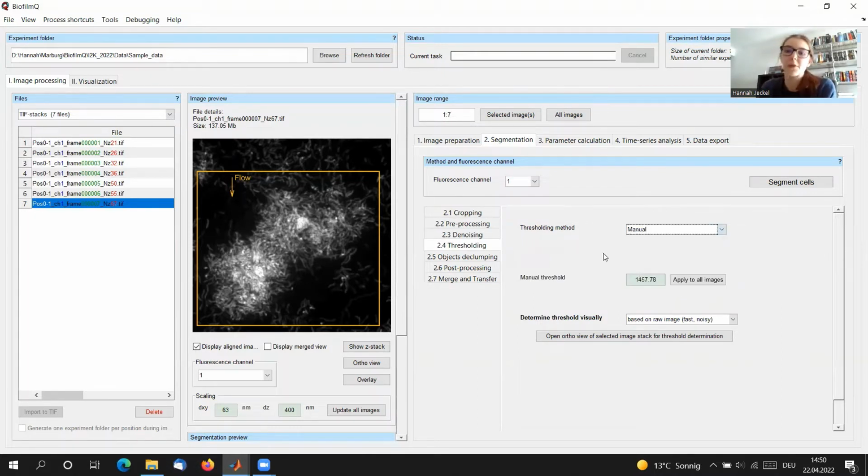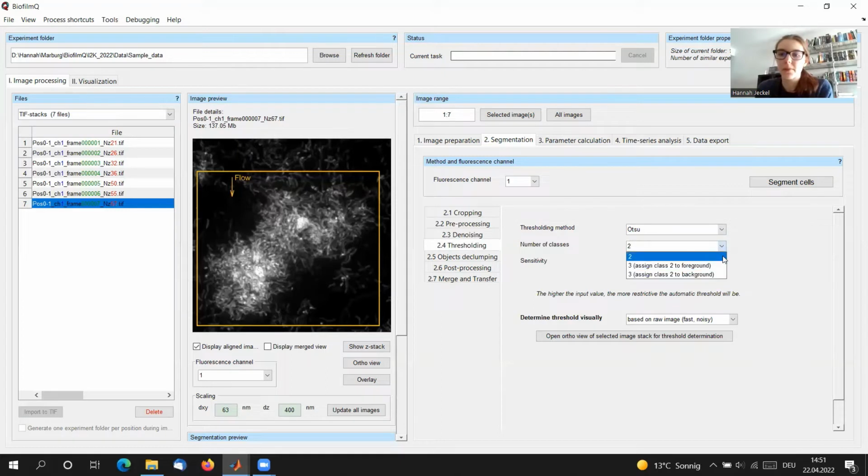One of them is also very important, the manual thresholding, where you just pick a number, and you don't have to pick it just like a random number such as here, but you can actually pick it visually, which I'm going to show you in a moment. But you can also use, for example, auto thresholding, in which case you can choose between having either 2 or 3 classes. And in a 3-class case, of course, you can choose whether the second class, the middle class, is going to be foreground or background.